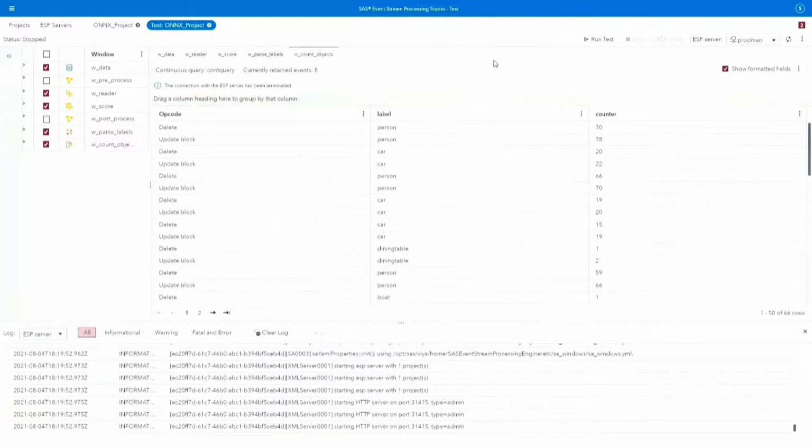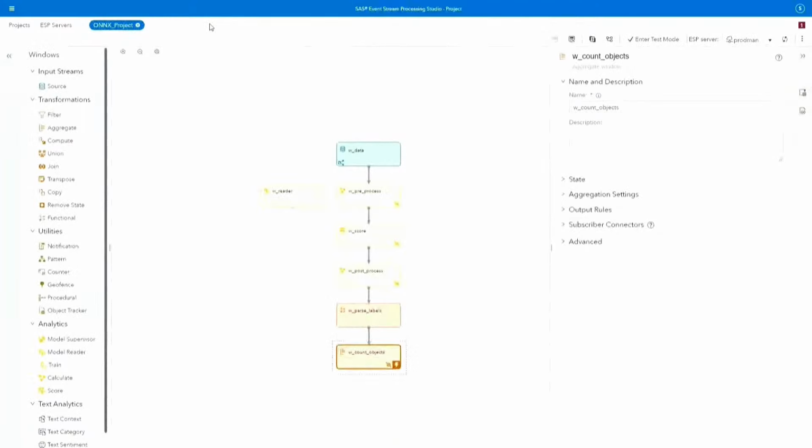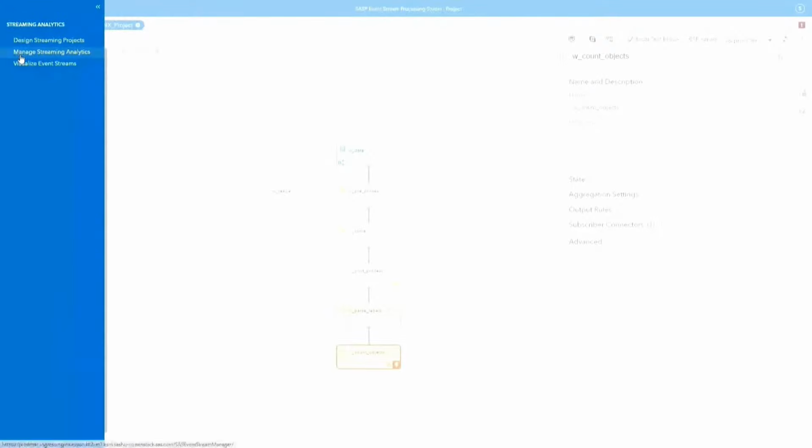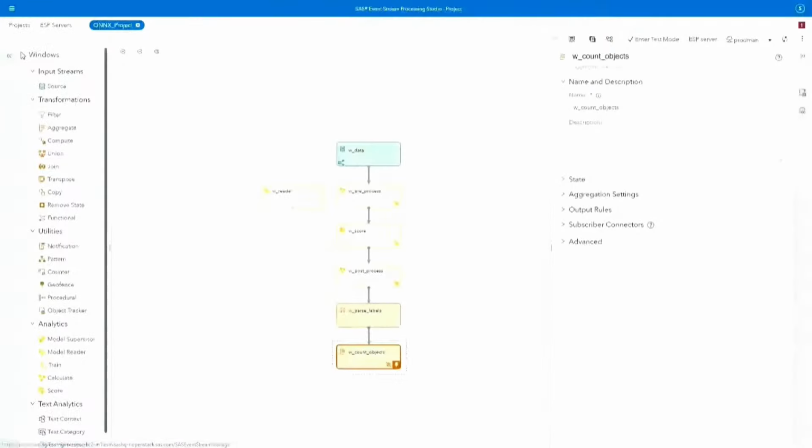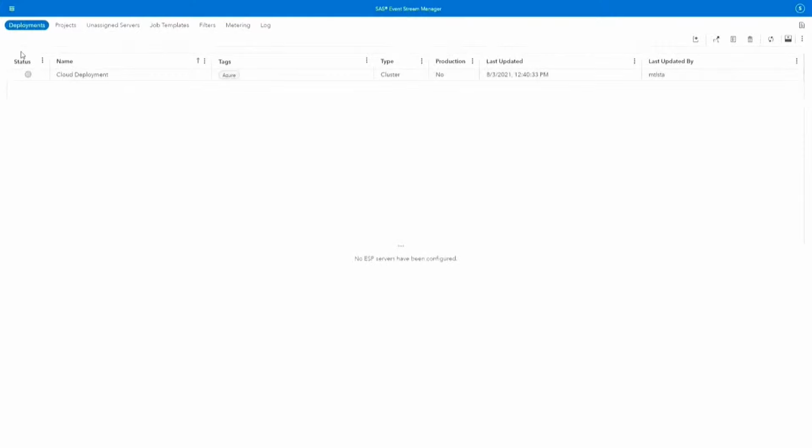This is a test mode, but what does it look like when you actually push this into production in a production environment? Yeah, that's a good question. That was the test mode, so I can essentially validate, am I getting the results I expected? And if I do, we have an offering called SAS Event Stream Manager, which is part of the ESP suite, which supports deploying those ONNX models as part of that project I just tested out to a production environment.